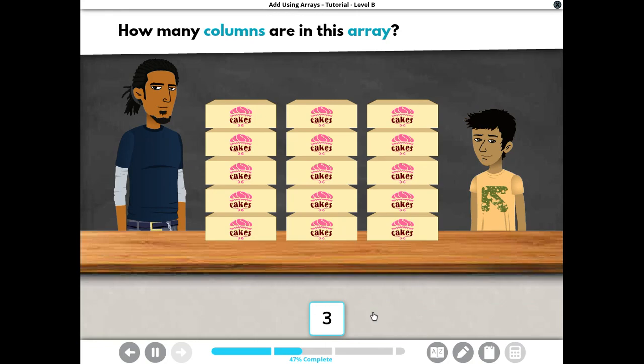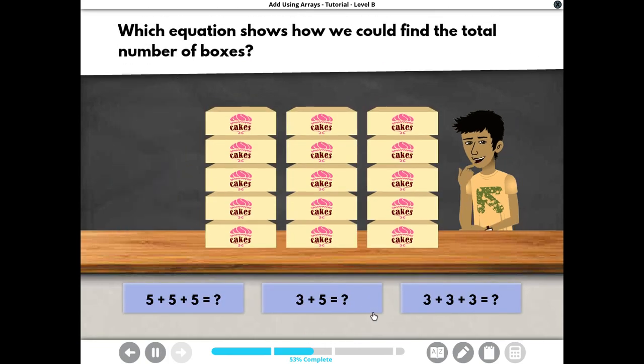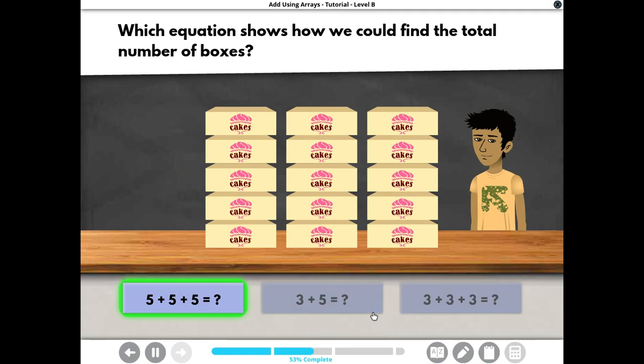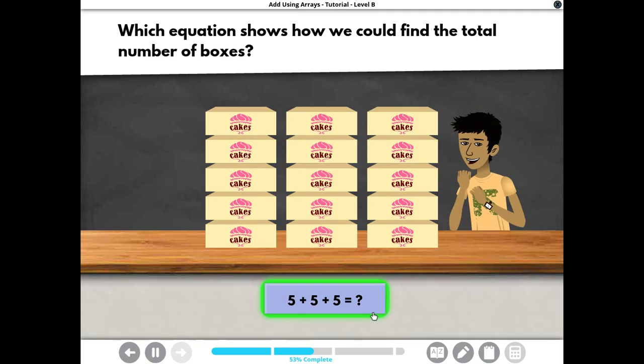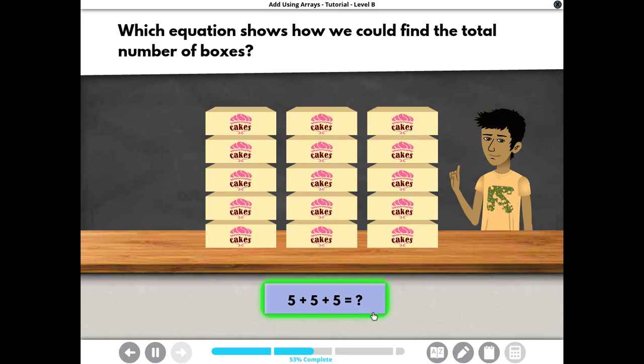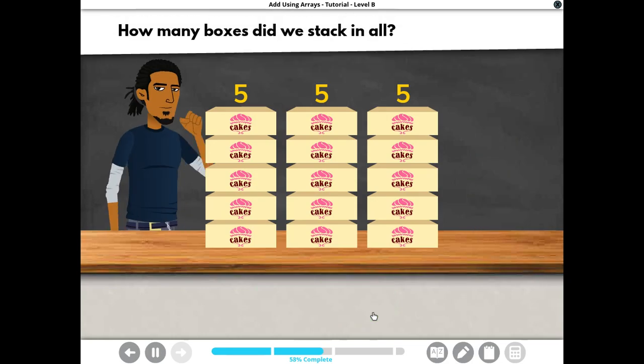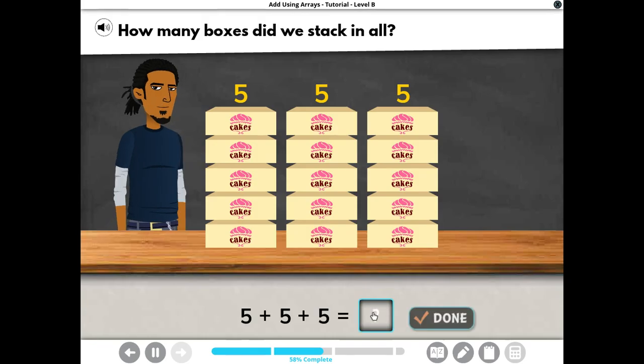Let me break it down. Each stack of boxes is a column. There are 3 stacks of boxes. Which equation shows how we could find the total number of boxes? Sweet! Each stack has 5 boxes, so 5 plus 5 plus 5 will give us the total. How many boxes did we stack in all?